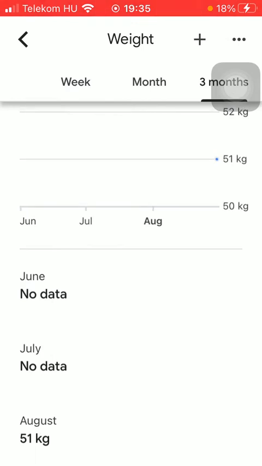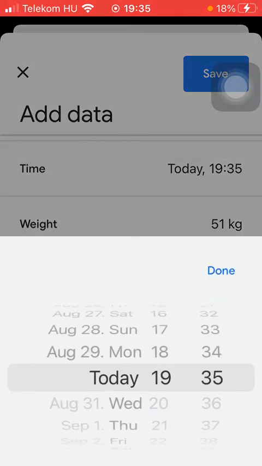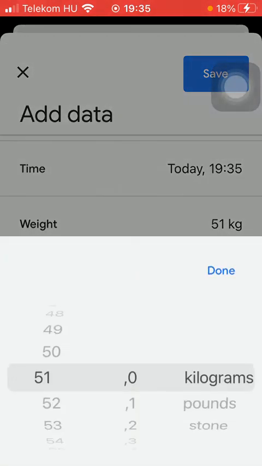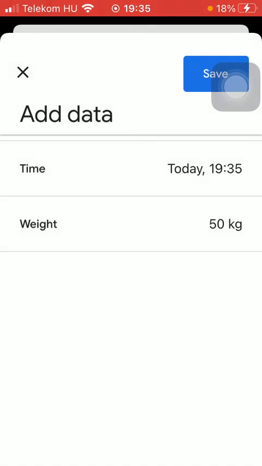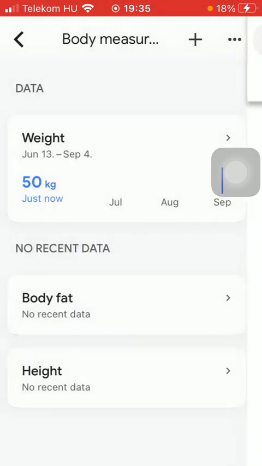Tap on this plus icon at the top of the screen. Now you should add the exact date and time and then your weight. You should also select the unit of measurement such as kilograms, pounds or stone. If you are done with it, press the button save at the top of the screen. Then go back by the help of this icon in the upper left corner of the screen.